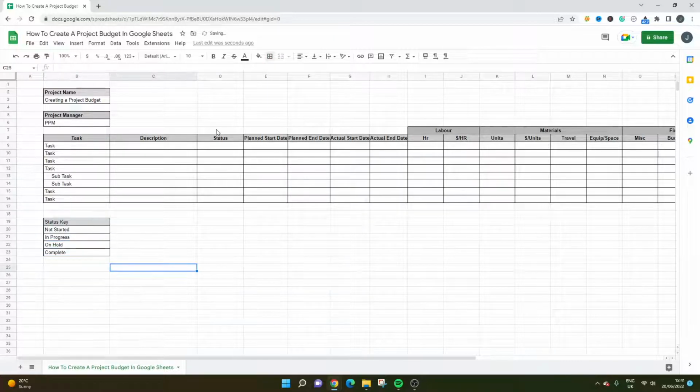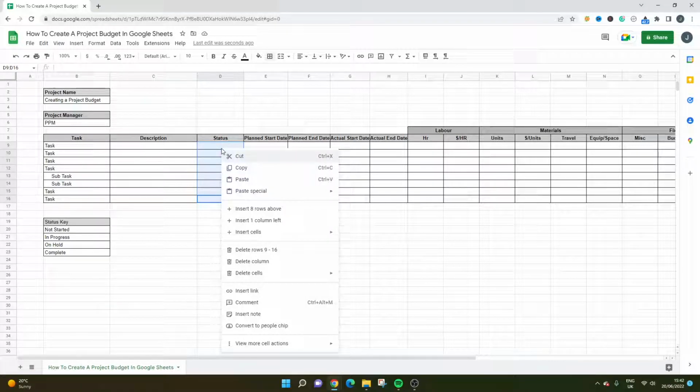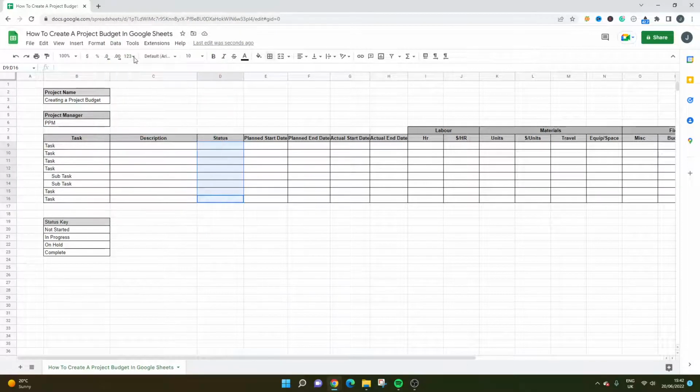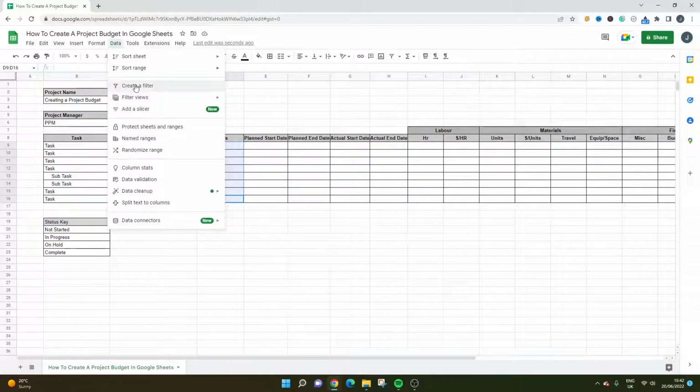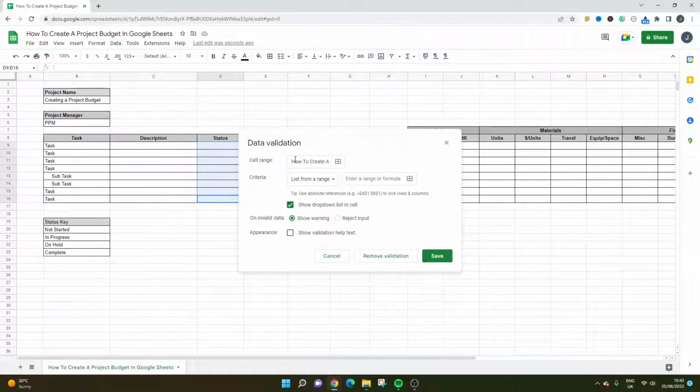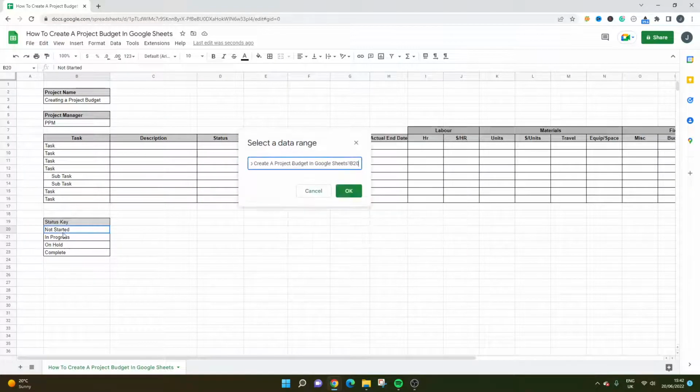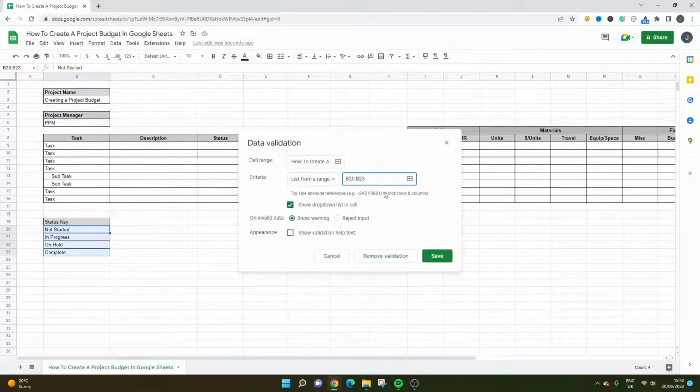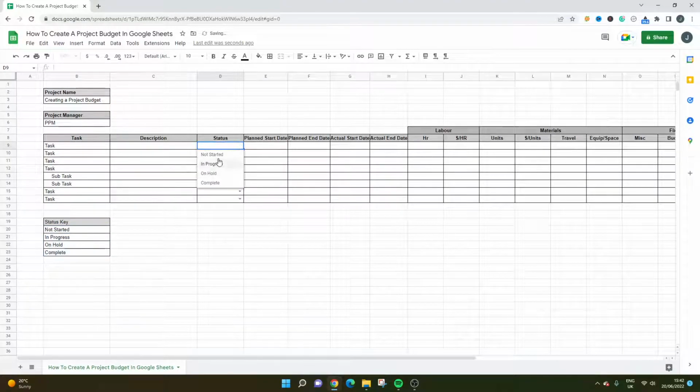I'm going to put that in a border as well. And then what we can do here is select all of the cells, right click, and go on data. Sorry, data. And we want to do data validation. What we want to do is make sure that it's a list from a range, and then select this as the range, press OK, and show drop down list in cell, save. So now we have our status against each task built from the key. I quite like that. It just makes it more user friendly.